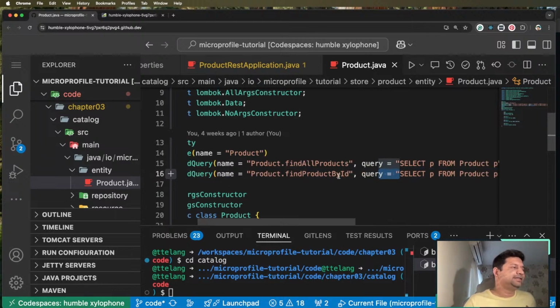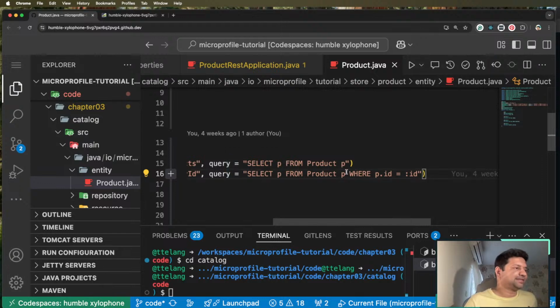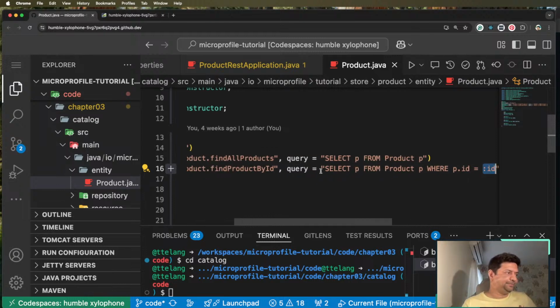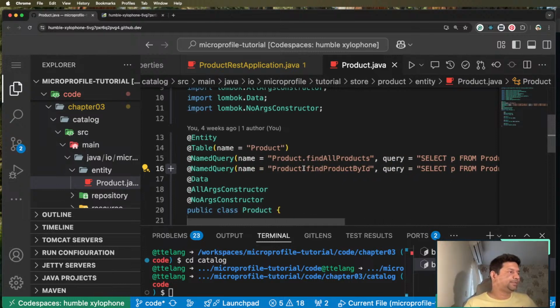The only difference is that it has some variables. This is Java code which can be validated at compile time. And you see here p.id equals a colon and then id. This means it is the argument parameter which is being passed to this particular method. So I have defined two named queries.